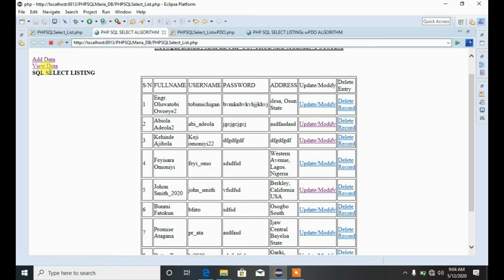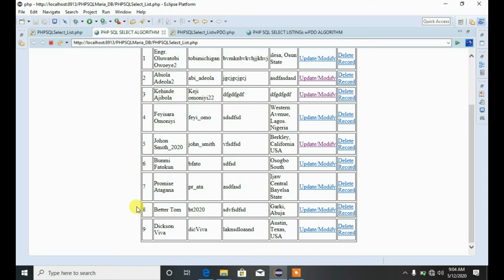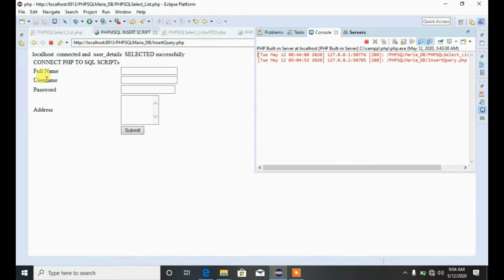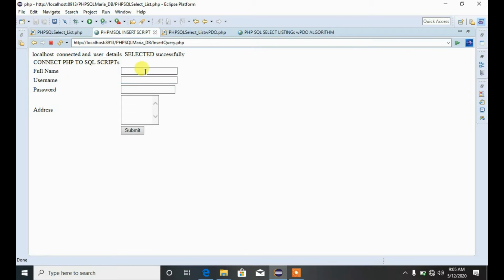So first thing I want us to do is, totally we have 9 record sets from start to finish. Let's assume we want to add one more data to make it up to 10. You click on add data. Once we click on add data, this script launches. Let's just put something, let's say Facebook user. Then the username, you could just put FB underscore U.